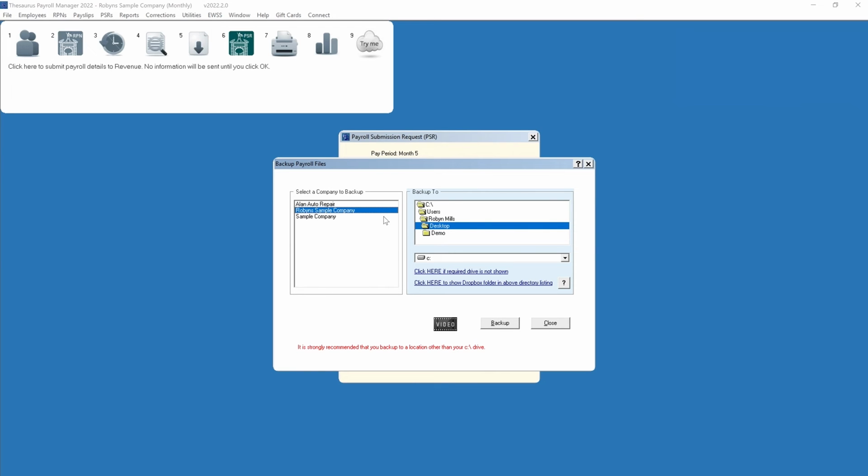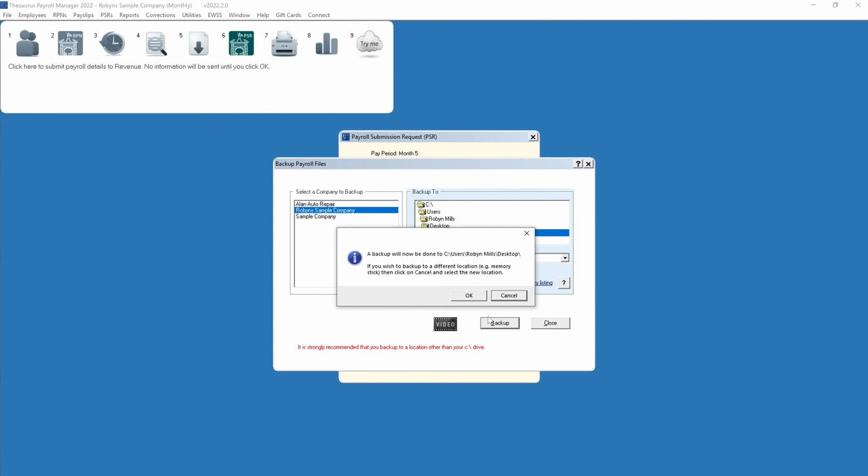Your company name will already be highlighted on the left-hand side. Select the drive you wish to back up to from the drop-down menu on the right-hand side. After selecting your backup location, click the Backup button. A prompt will appear to confirm your backup location. If you are happy to proceed, click OK to continue with the backup.